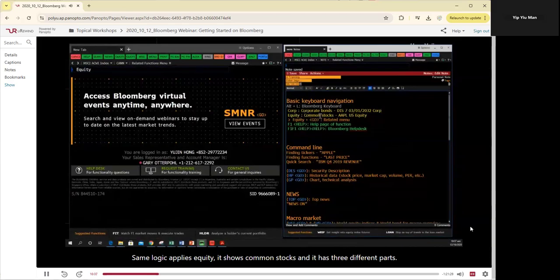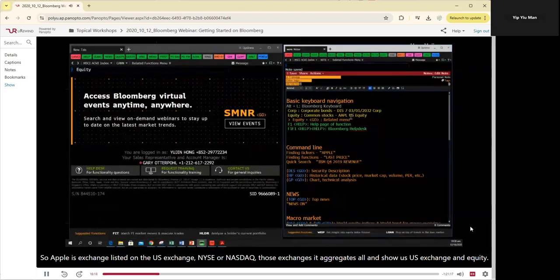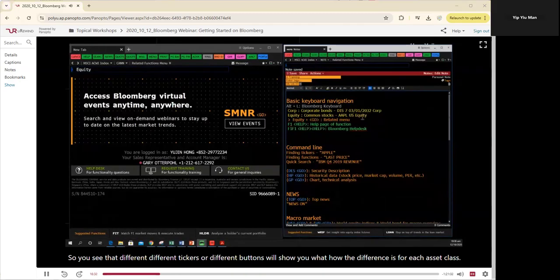Equity shows common stocks, and it has 3 different parts. AAPL is the issuer, Apple. US is the exchange that is listed. So Apple is listed in US exchange, NYSE or NASDAQ. Those exchanges, it aggregates all and shows as US exchange and equity. So you can see that different tickers or different buttons will show you how the difference is for each asset class.